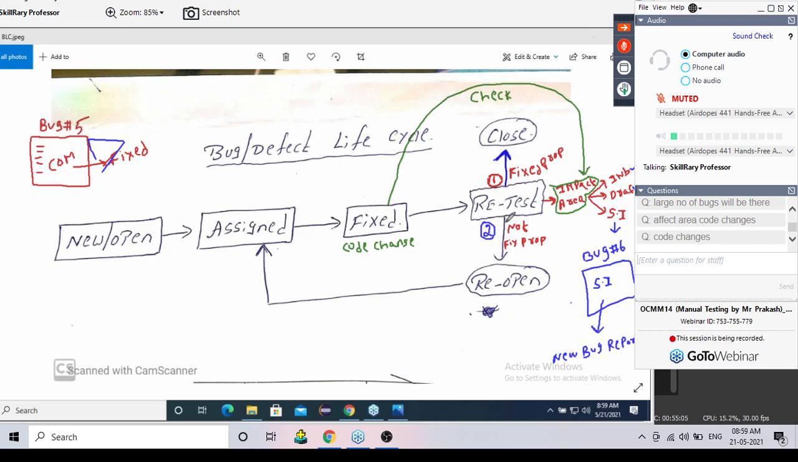If it is working, I will close it. If it is not working, listen what I will do. I will reopen bug number 5. And again, I will check the impact area also. Why am I checking the impact area here? This bug is not fixed. I have reopened the bug. And I'm checking the impact area. Why? That's all. Because of the code changes.